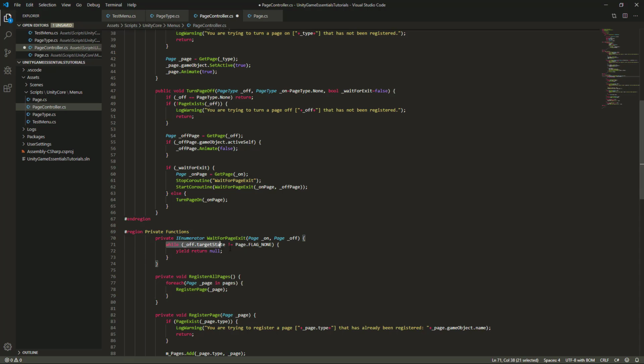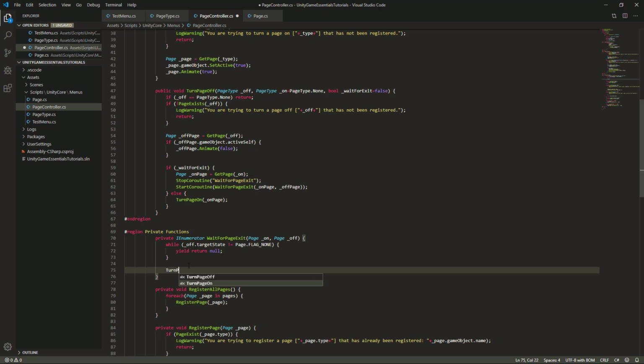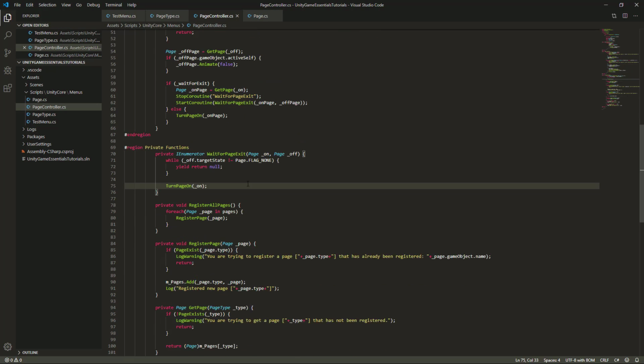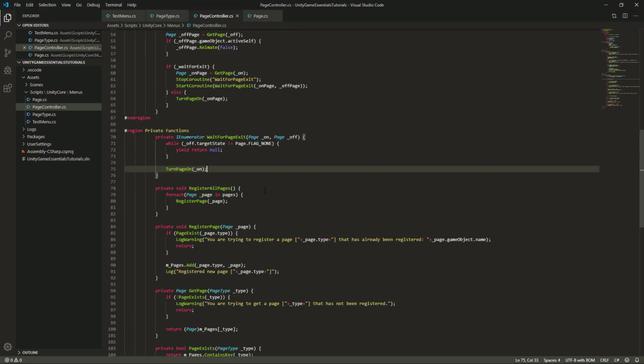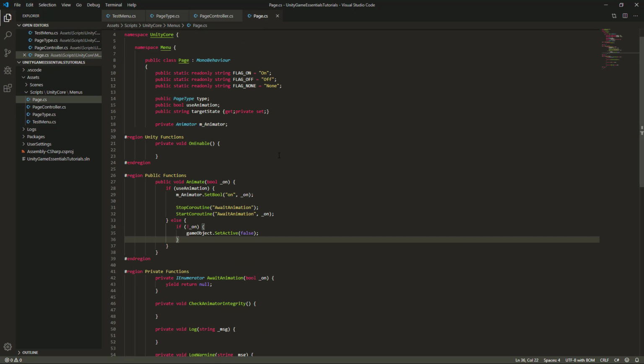So again, this while loop is saying while we're animating, we're just going to yield. Okay. And then once we break out of this while loop, all we're going to do is turn the page on. And that's it. So I think that we've implemented everything in the page controller. Now we just need to go to the page and finish some stuff up here.